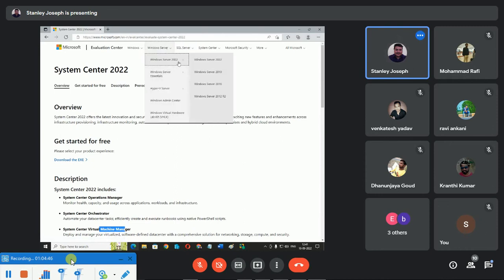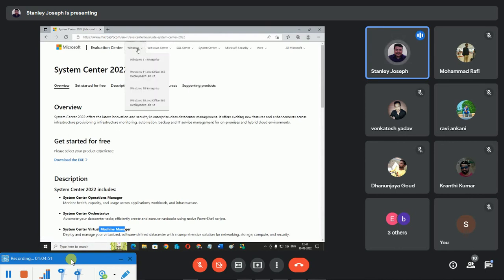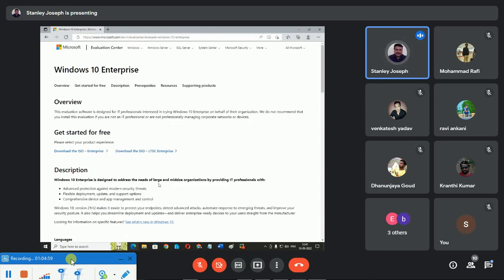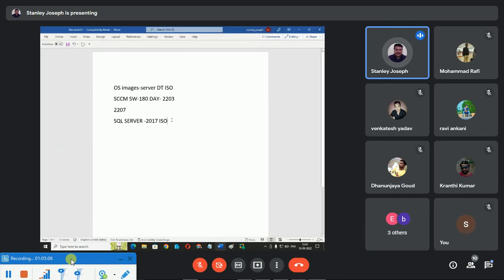Coming to Windows Server, 2022 or 2019, we can use. And coming to desktops, we can download Windows 10 or Windows 11, for example. Both can be SCCM variants. So download the enterprise ISO. Okay. And there are some other tools also that we need to download. So I'll give you the links to download all these softwares and create your lab setup to get all the hands-on. Okay. Implementation is important.